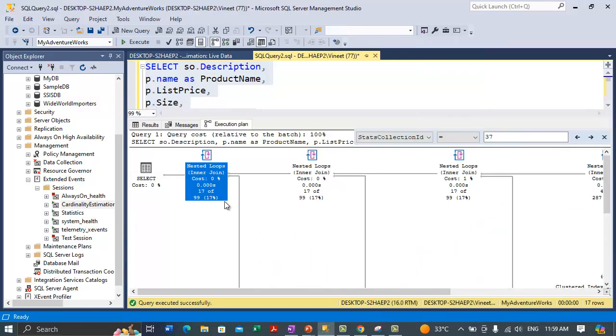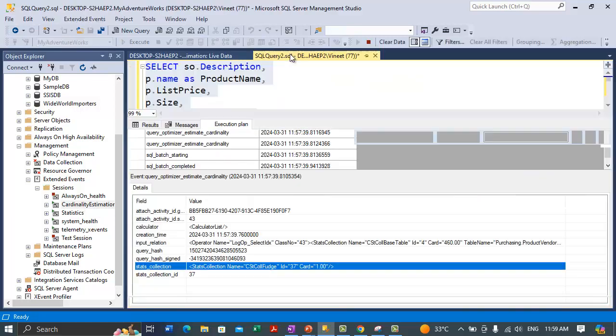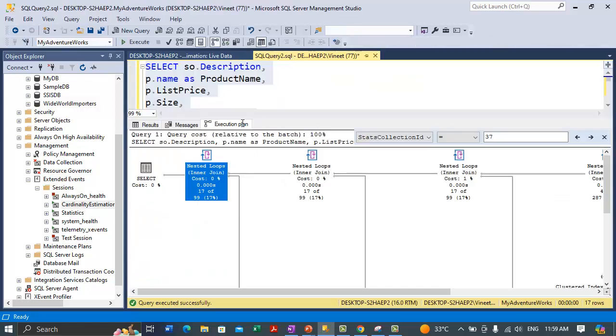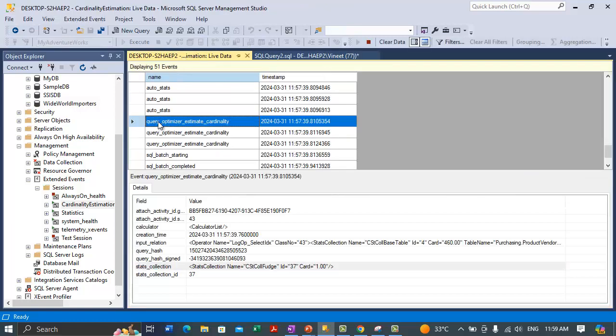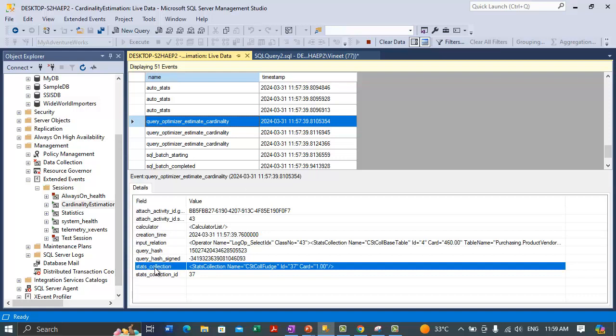So guys, I have run the query again while collecting the statistics as well as the execution plan at the same time. If we take a look at this query optimizer estimate cardinality event, and at the stats collection section here, we see that it has a cardinality of 1, which is the estimated number of rows from the statistics in question. It has a stats collection ID of 37.